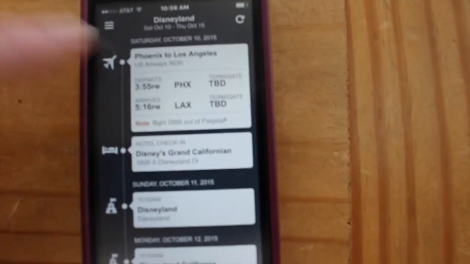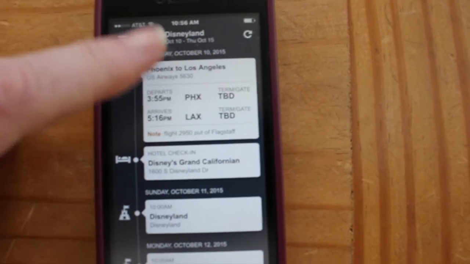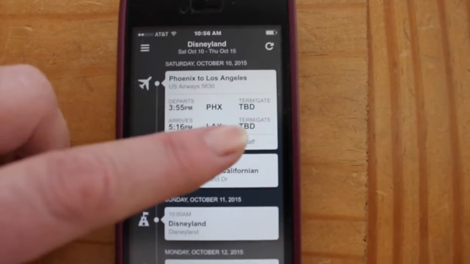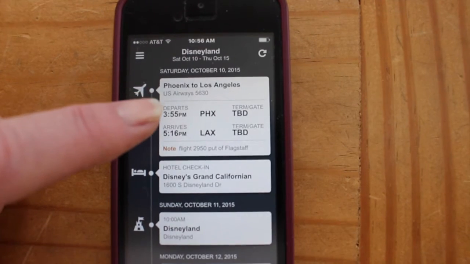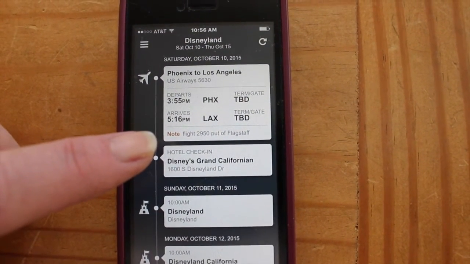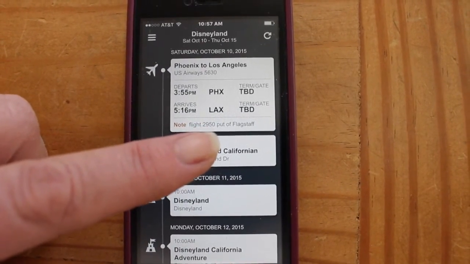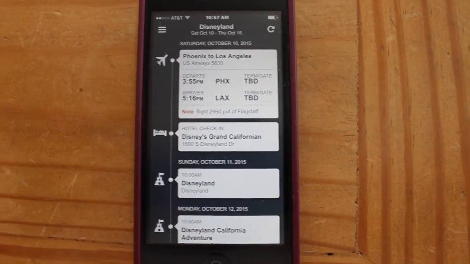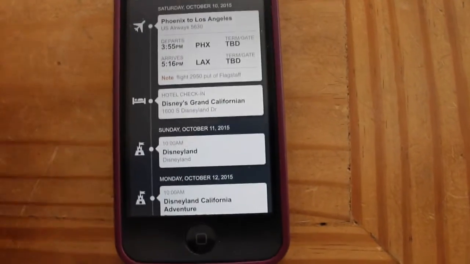You can see that I was able to put in specific information about the flight. I put in the flight number there, and then also the times and any notes. Oh, I put the flight number of our flight out of Flagstaff there, so any kind of little things you can add into that.